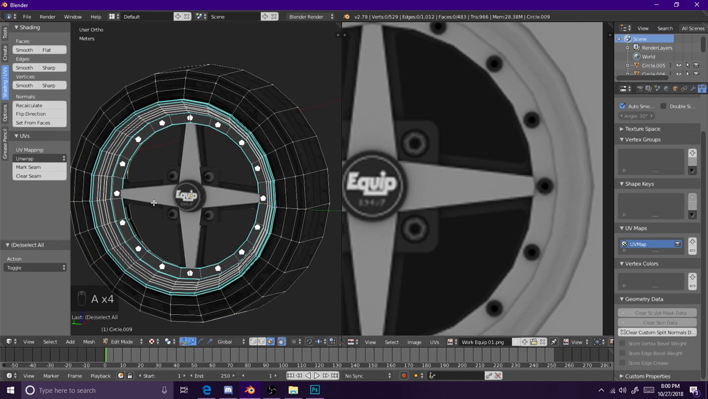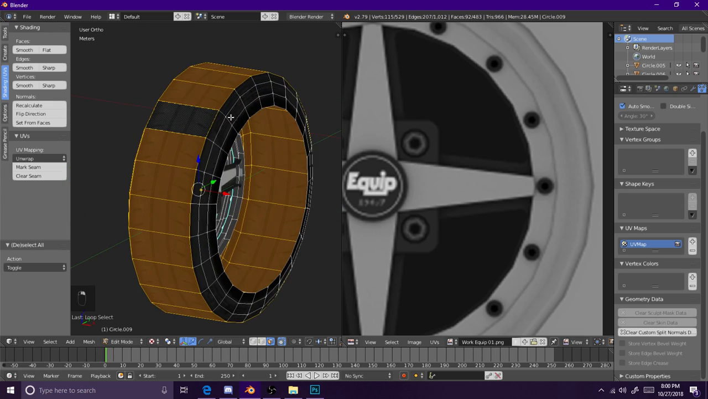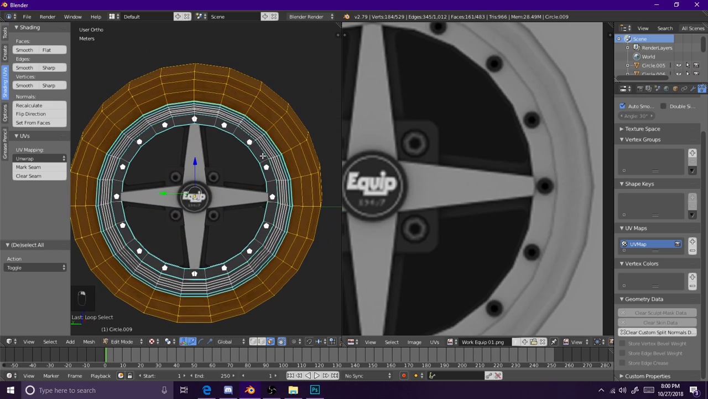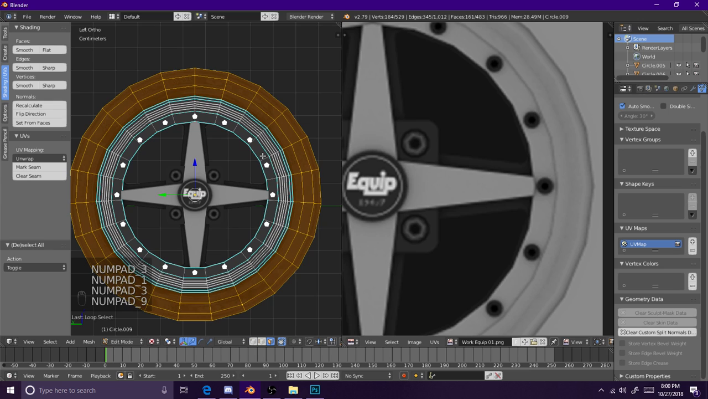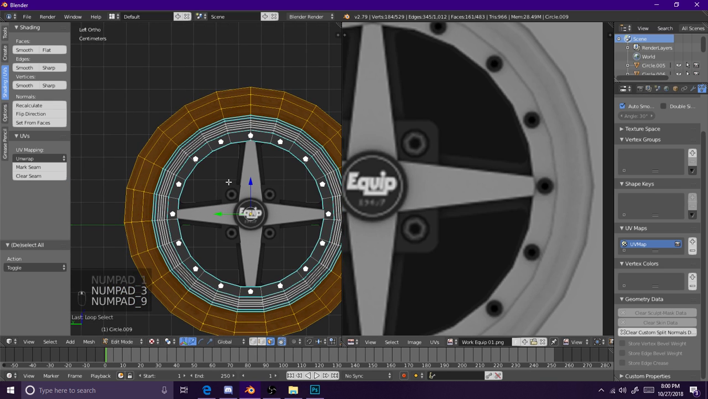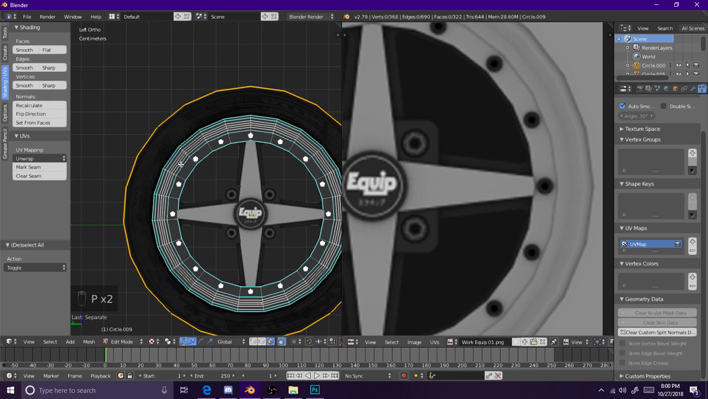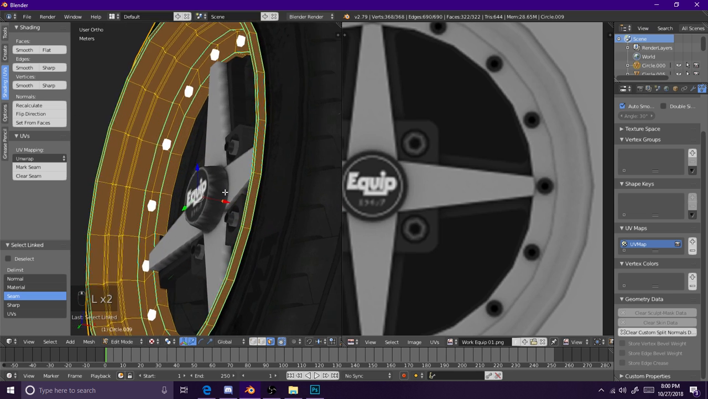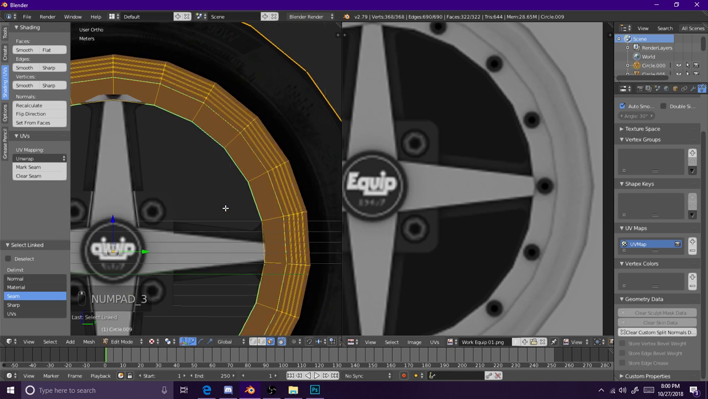To me, at least. We're gonna separate this from here. These are all gonna be joined at the end, so don't worry about it. I'm just separating these for now because I want to make sure I got everything.